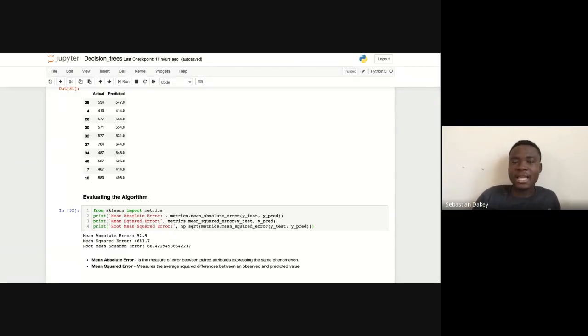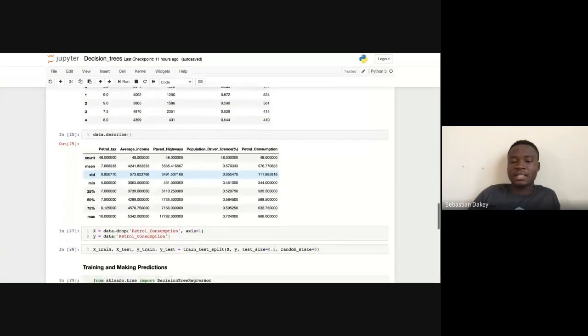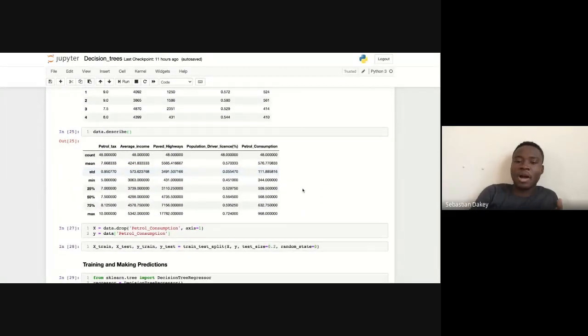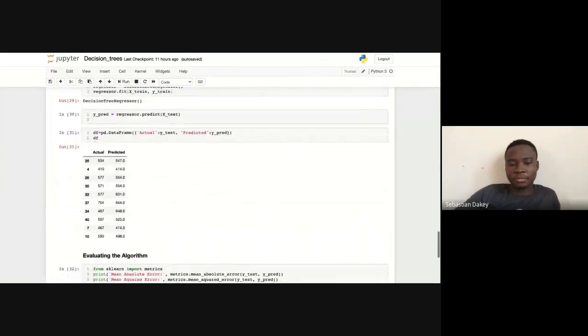In that way, it helps for proper planning, because if the predicted is too far away from the actual, then it becomes really difficult to rely on those predicted values for planning purposes. Okay, so having a mean absolute error of 52.9, which is less than 10% of the mean, it tells us that our model did pretty good.